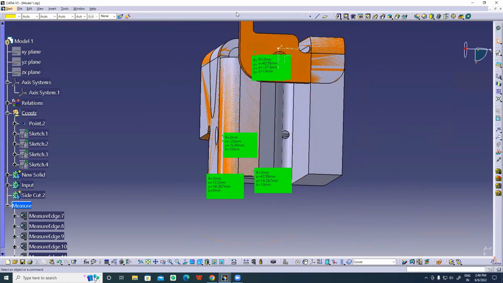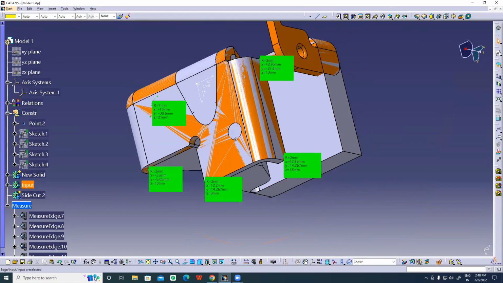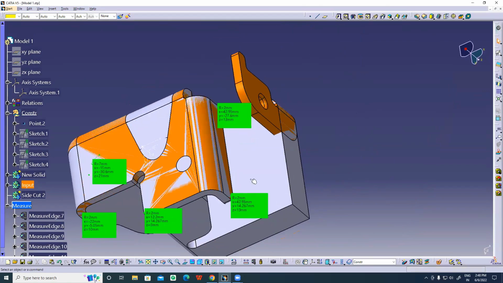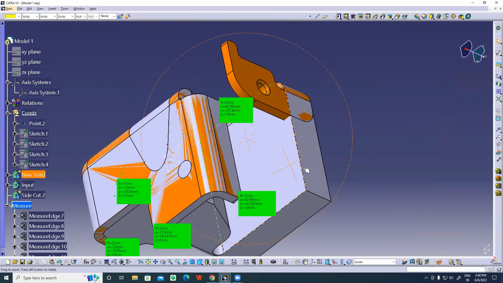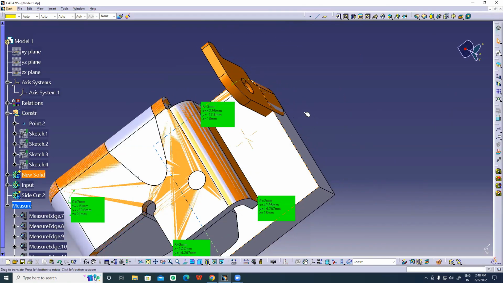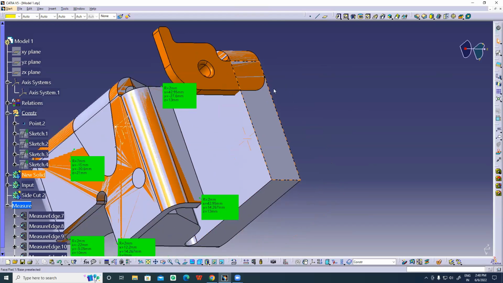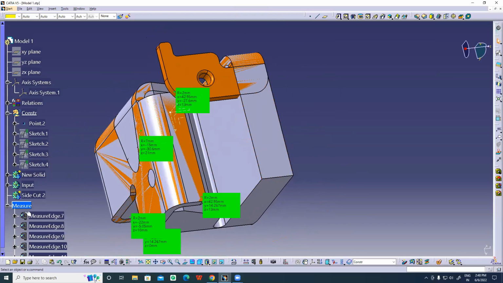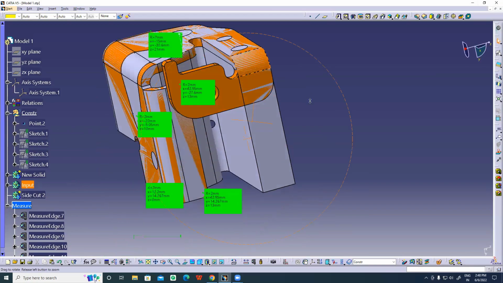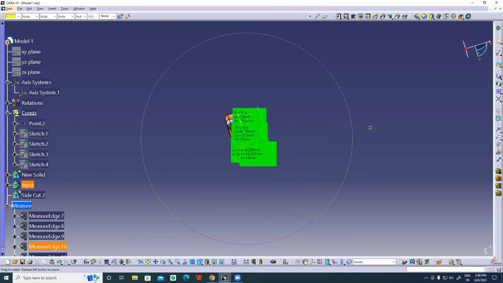Sir, can we just shell the solid? Yeah, we can do that, but we should not do that. Even if you are doing a shell, right, what will happen is this face will be removed completely, or this face might be getting removed. We can't do a shell with this portion. That's why I wanted to remove this first, and then only I can go for a shell. I'll show you how we have to do that.